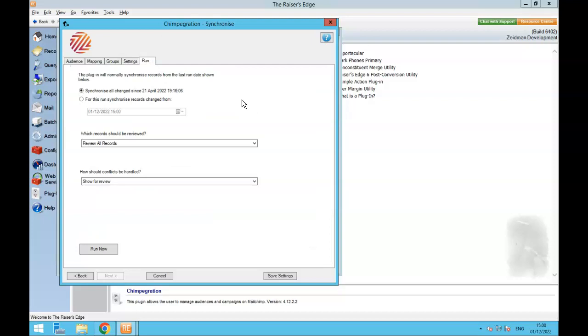And then finally, we can choose when to run the synchronization from. So ordinarily it will run from the last date that we ran it, but we can change that. And we can review all our records, show our conflicts for review so we can see all the differences that are going to happen. And we can save these settings as well, so we're not running through this process every time. So let's run that synchronization.